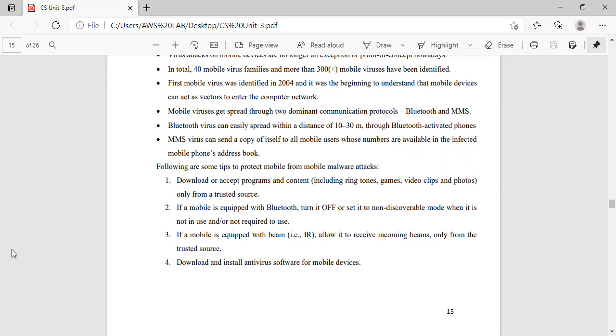And the last thing is download and install antivirus software for mobile devices. Normally, we install antivirus only on our personal computers or laptops. So here the tip they are giving is that we need to download and install antivirus software in order to provide security for our mobile. And one more thing to remember is that this antivirus software also needs to be downloaded and installed only from a trusted source. Clear, all of you?